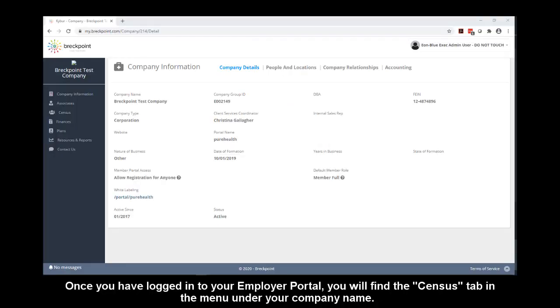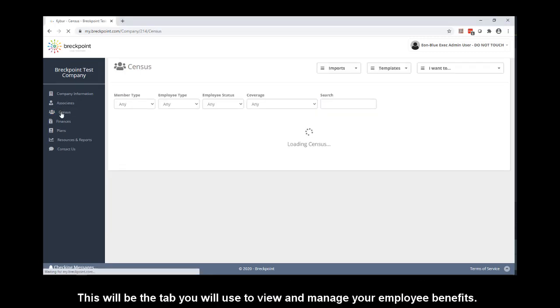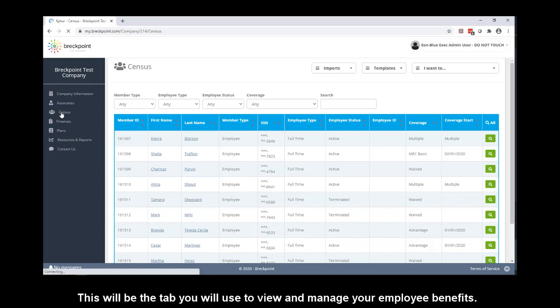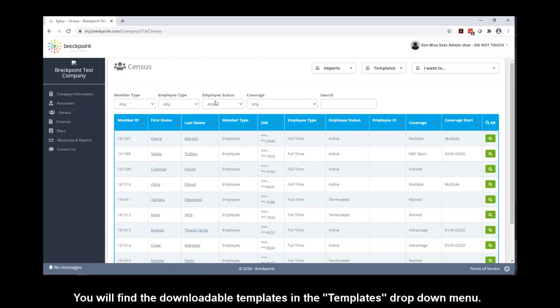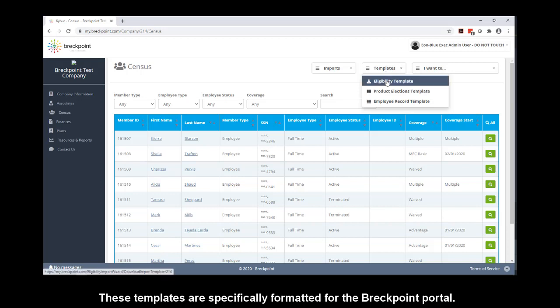Once you have logged into your employer portal, you will find the Census tab in the menu under your company name. This will be the tab you will use to view and manage your employee benefits. You will find the downloadable templates in the template drop-down menu. These templates are specifically formatted for the Breakpoint portal.